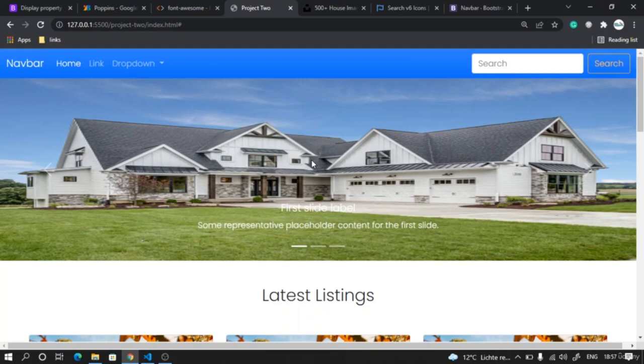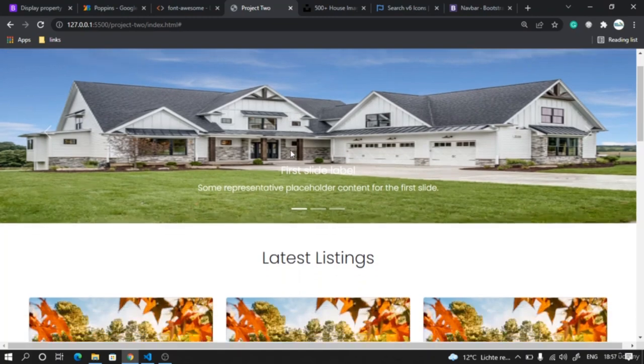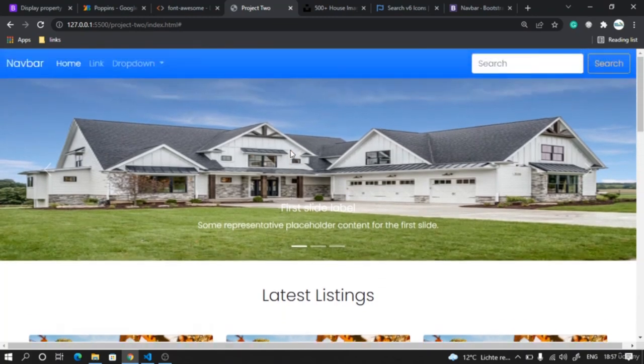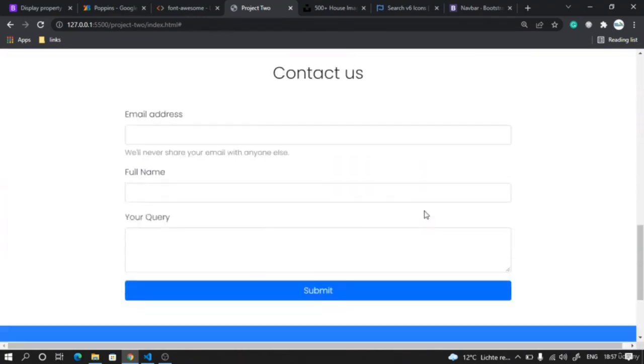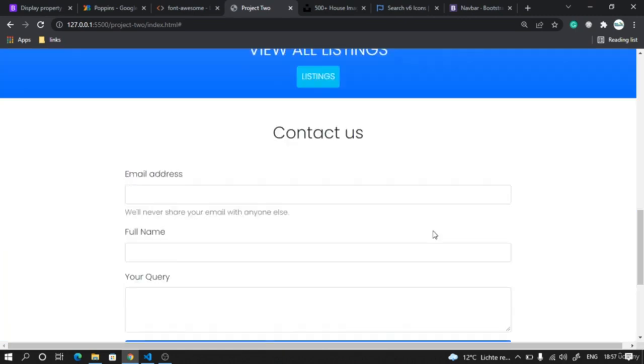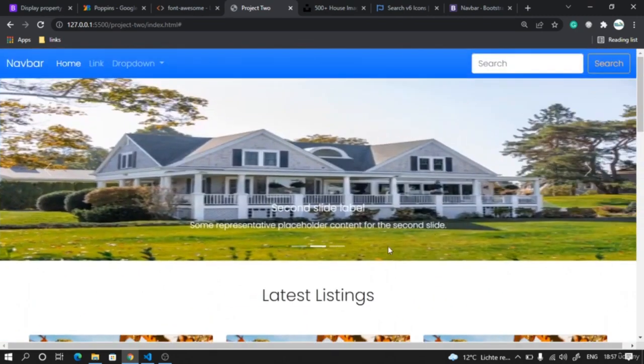Welcome. In this course, we are going to create this nice responsive website, which is just a representation of a property listing marketplace. We are going to create this website using just HTML, CSS, and Bootstrap 5. So this website is completely responsive.